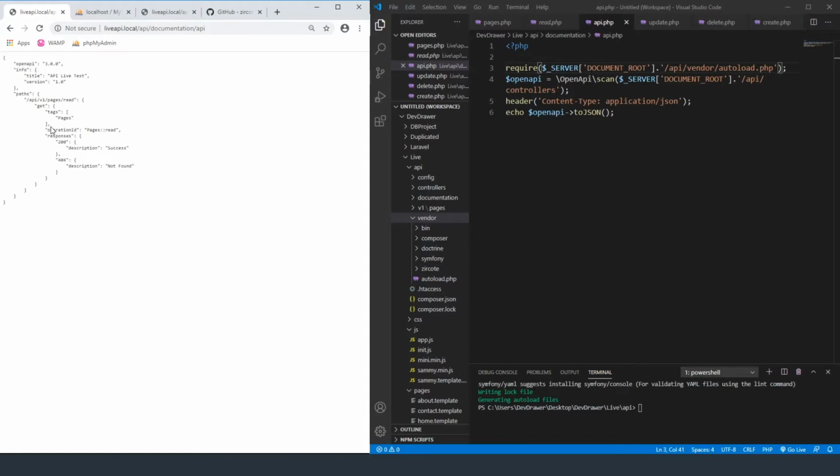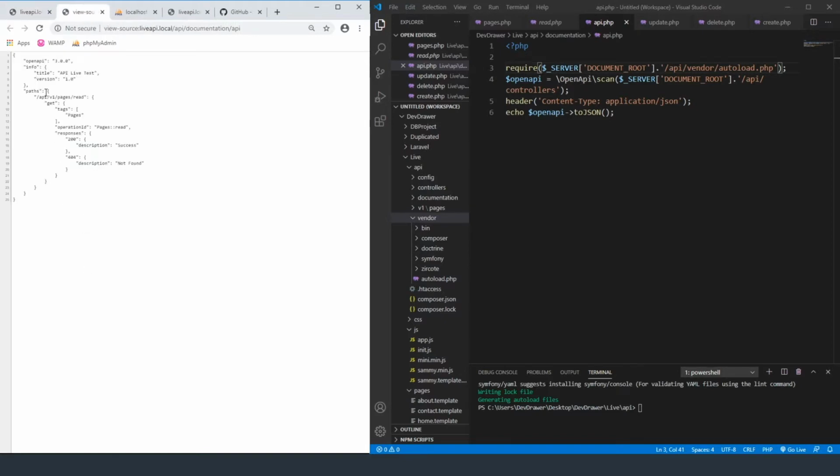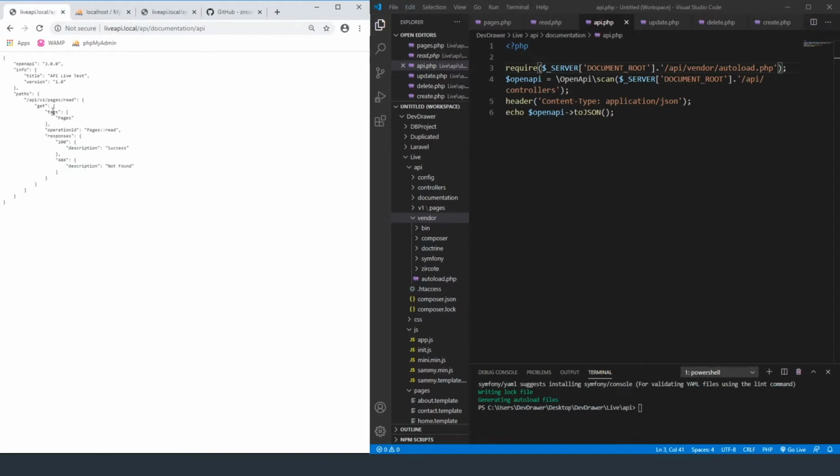So now this is actually JSON code, and it has all the information. So the API live test 1.0, and then it grabs the read, tags it as pages, and then operation ID equals read, and then the responses. So this is essentially producing the JSON code that our Swagger UI is going to use.